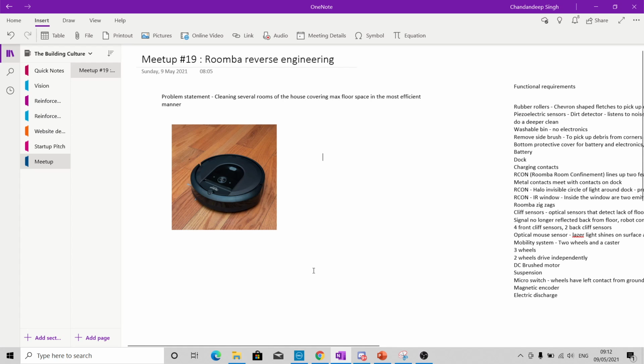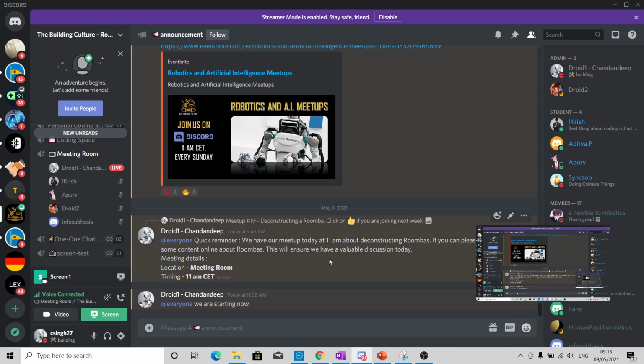Yeah, and so I think we'll all agree. Probably it can be defined in a better way, but the goal is to clean the whole floor space inside the house and cover several rooms in the most efficient manner. Right? What do you think?